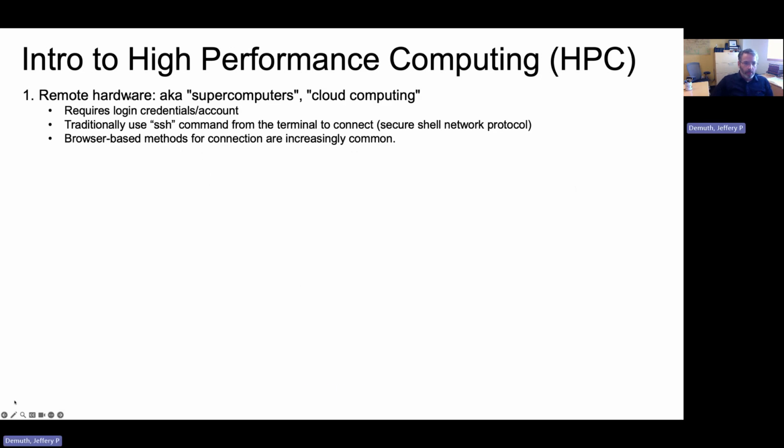To use remote hardware, because it's remote, you have to have some way to log into that machine. So typically, at least traditionally, we used the terminal in the SSH command, which stands for Secure Shell, and you would type in your username and password, and it would connect you via that terminal to the remote system.